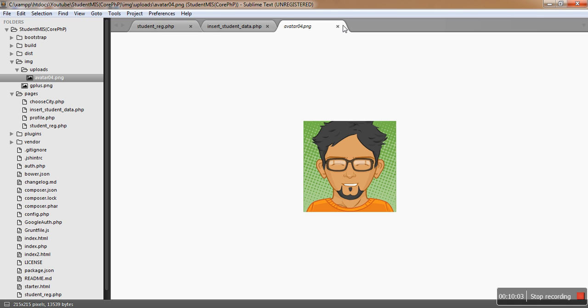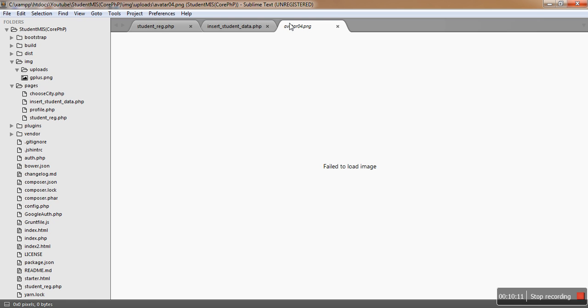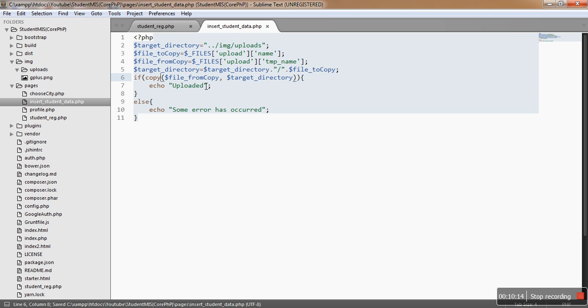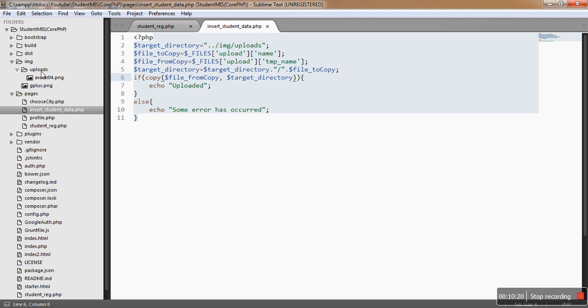Right? The same thing can be done with some other function named copy. So I'll delete it and see whether the same thing works again or not. Again it says uploaded, and if you see, the file is back over here. Why I mentioned these two functions is because sometimes move underscore uploaded file does not work on Linux servers. If you are in that scenario, you can definitely go for copy. Both are the same, there is no difference between these right now. You can use any of those, whichever is working for you.